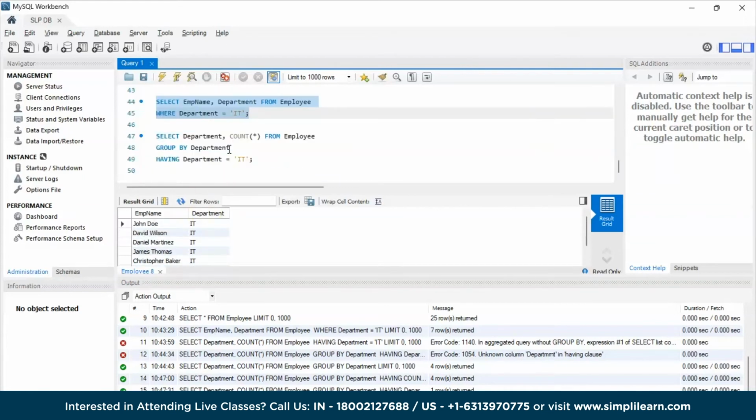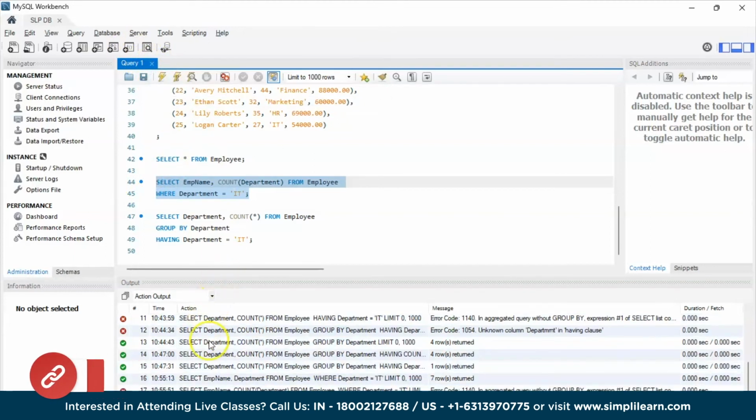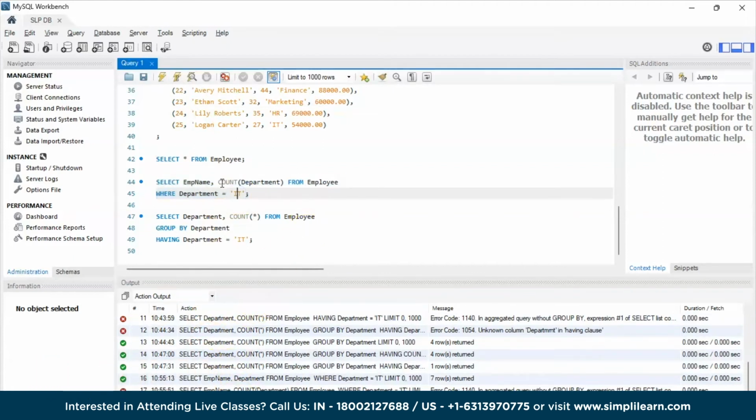Now, if I want to use count of, let's say, an aggregate function, count department, the query will not work. Although you can find that there are no errors, when you try to run it, the workbench throws you an error, right? So where clause cannot execute aggregate functions along with it. Now let's try to not include any aggregate functions with it.